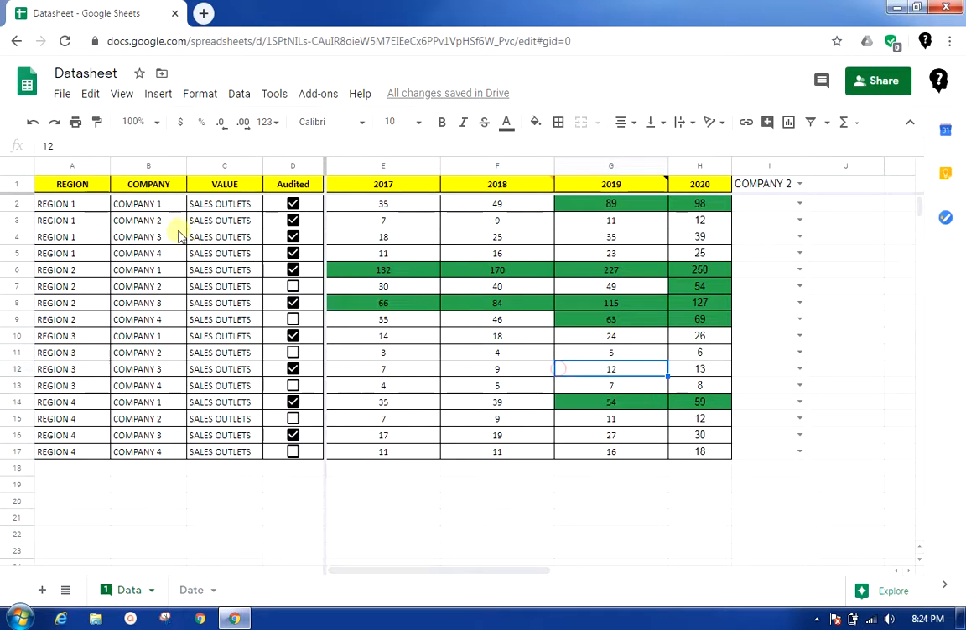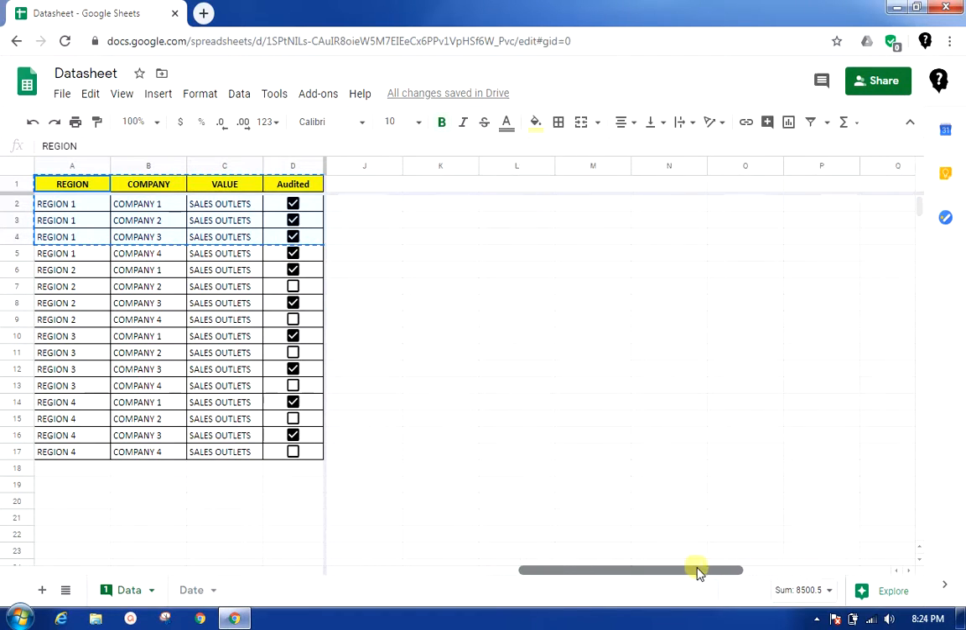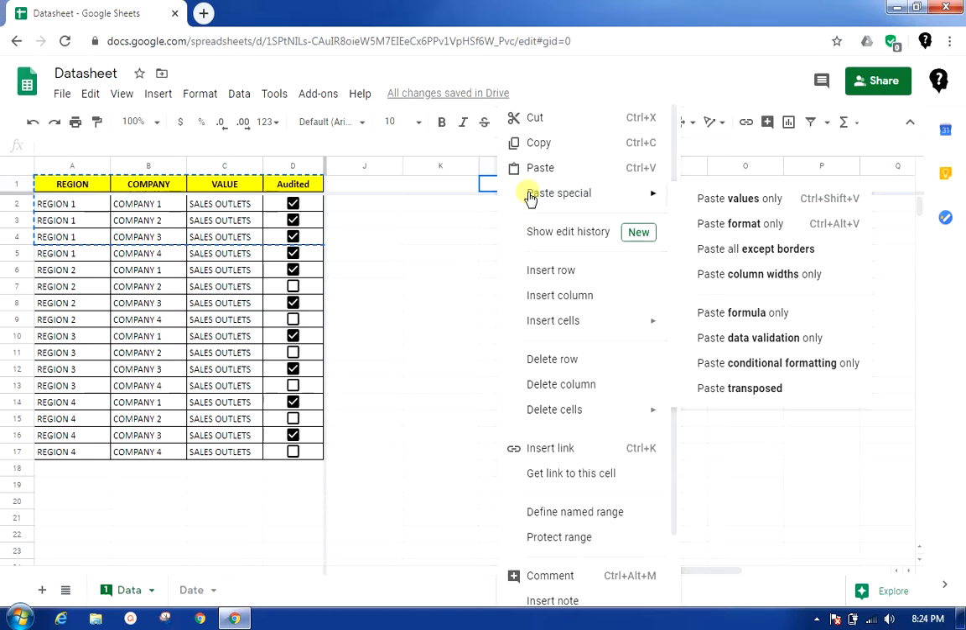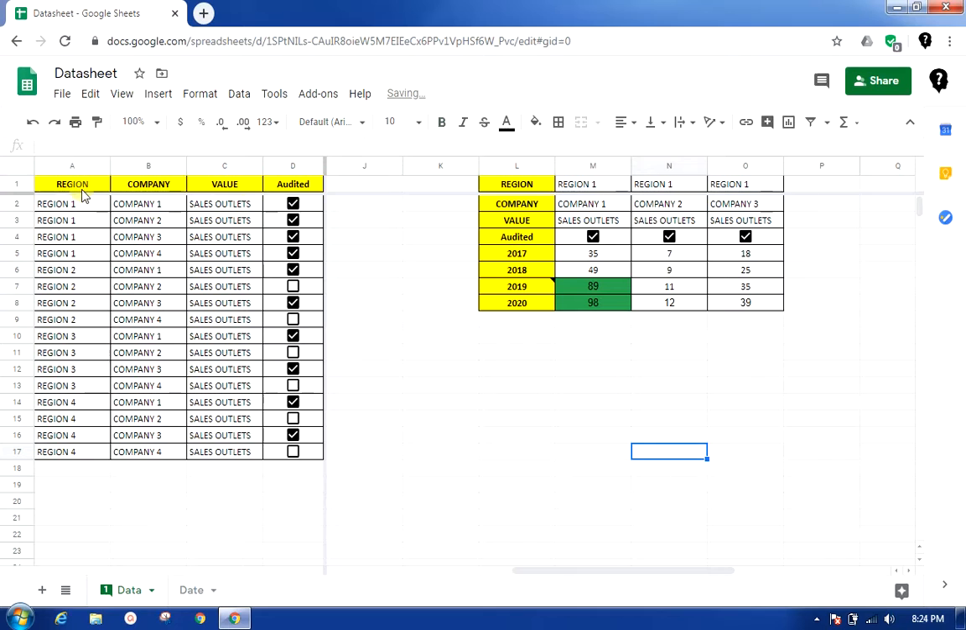Last is transpose. So basically whatever data we copy, say I copied these many cells, we can paste as transposed. So if it's horizontal, it will paste vertically and vice versa. Okay, so I have all my headers in the rows and all my data which were earlier in the rows is now in the columns.